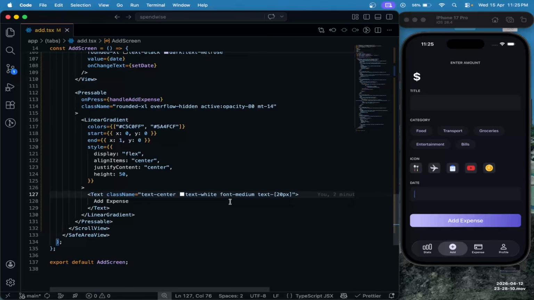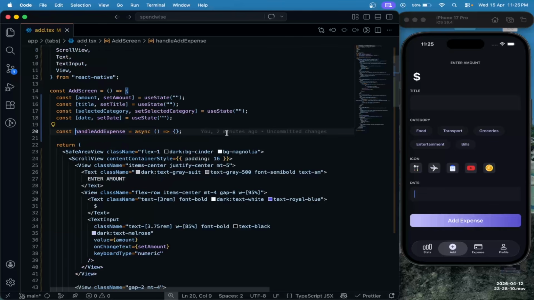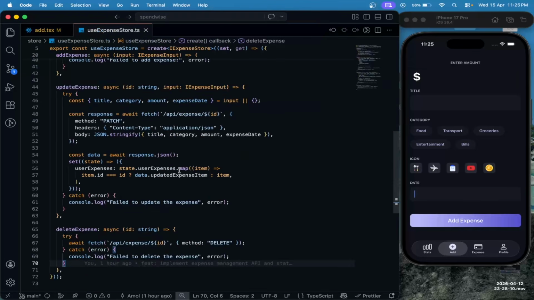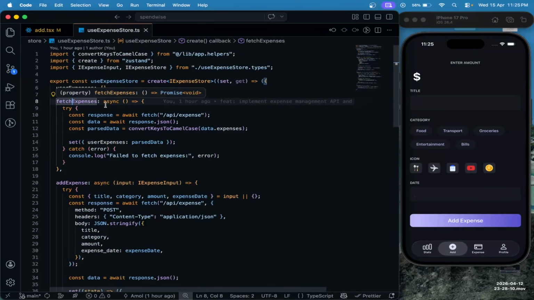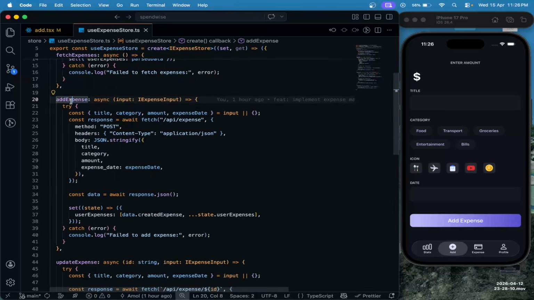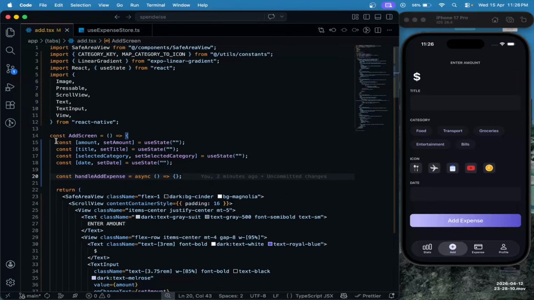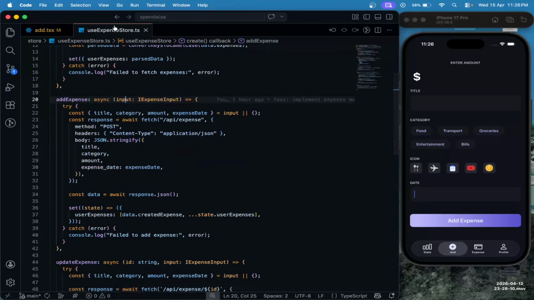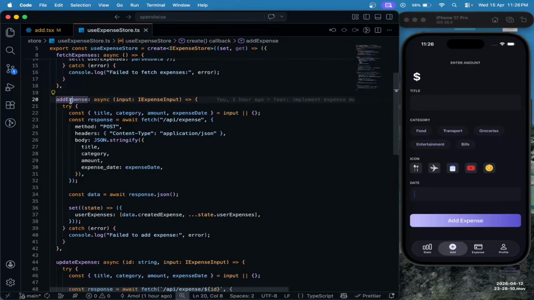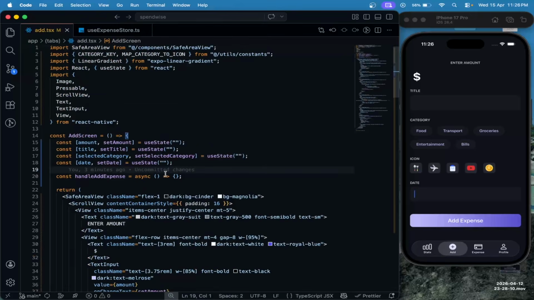The next thing we have to do is, if I click the add expense, this should add the expense in my DB. To do this, we already have the store function. If you go to use expense store, we just need to call this fetch expense. Sorry, my bad, not fetch expense. We need to call this add expense, and we need to provide all of this input. For input, we have already created all the inputs. We'll pass all this input when we call this add expense. Let's go back to add.